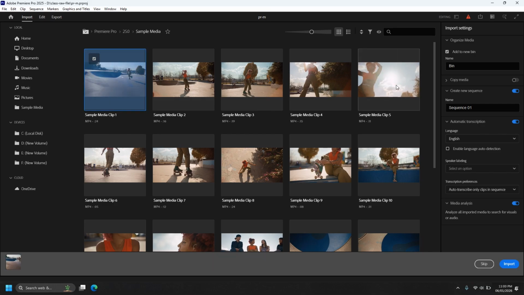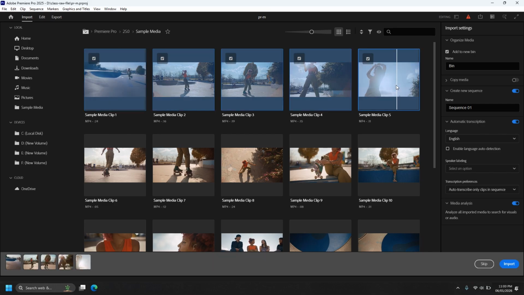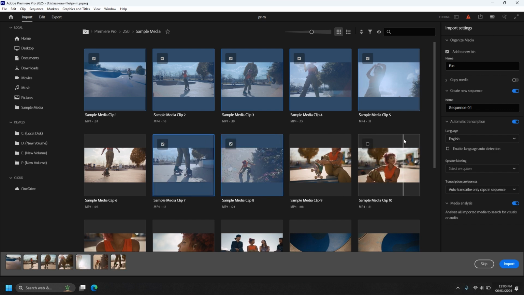You can select one clip, multiple clips by using the Shift key, Control or Command key, or even the entire folder. On the right side, we have import settings, and this part is very important. First, we have Add to New Bin. When this option is turned on, Premiere will automatically create a new bin in the project panel. This helps keep your media organized from the beginning. You can also rename the bin here, so everything stays clean and easy to find.